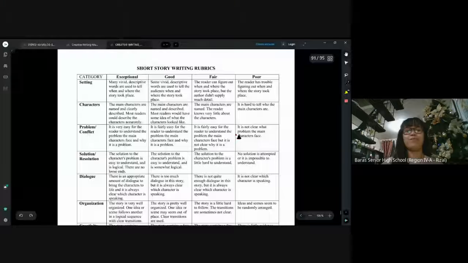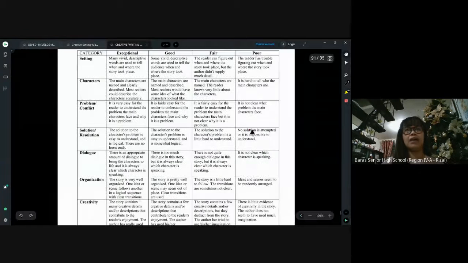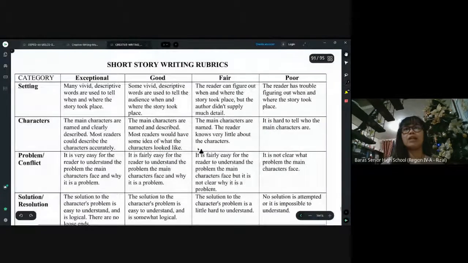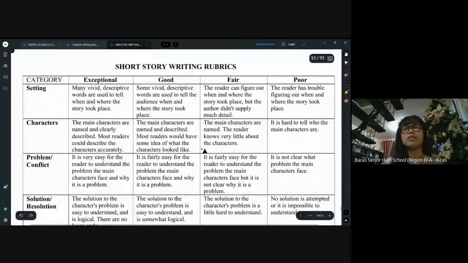So for short story writing, this is how you'll be graded. So you might as well focus on these indicators so that you will hit the targets and then you'll receive the grade that you deserve, of course. So for that, for the setting, you should earn these characteristics.